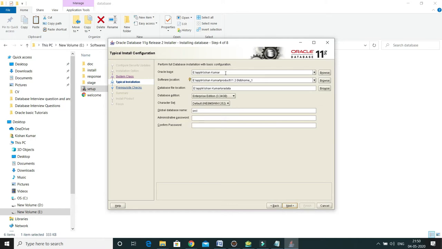So here I'm going to keep everything as it is: the Oracle base directory, then the software location, then the database file location. Here all the important database files are going to be saved at this location. Then the database edition I'm going to keep as it is, enterprise edition. Then the character set, keep the default one. Then the global database name, you have to remember this one, so you should note these things down. Then you have to specify the administrative password, that I'm going to specify.